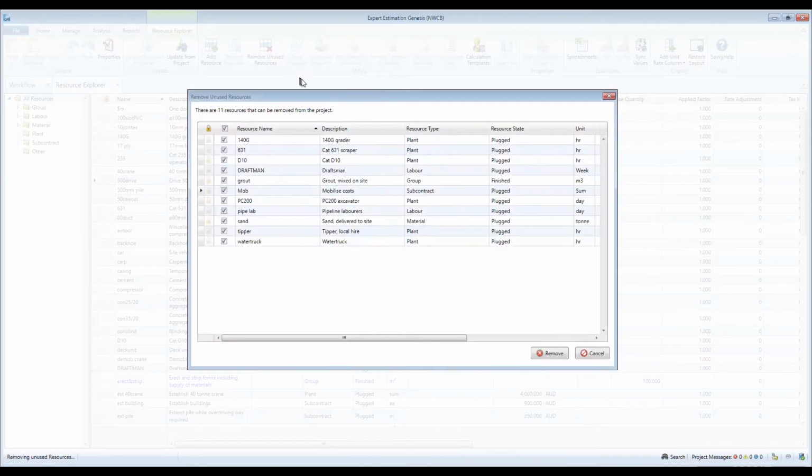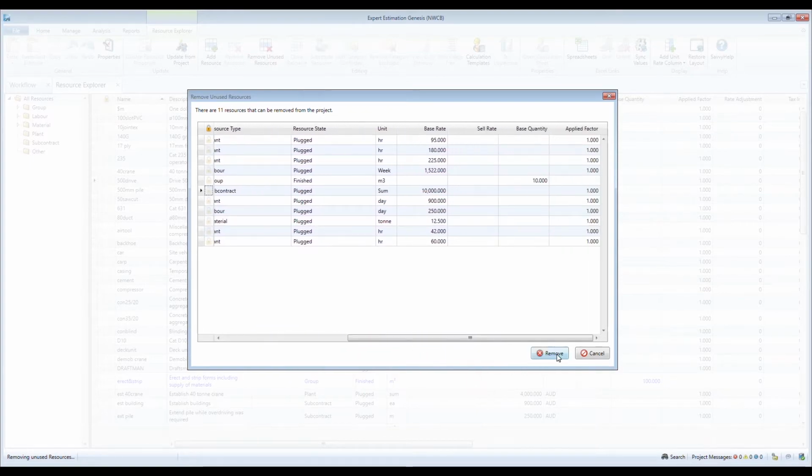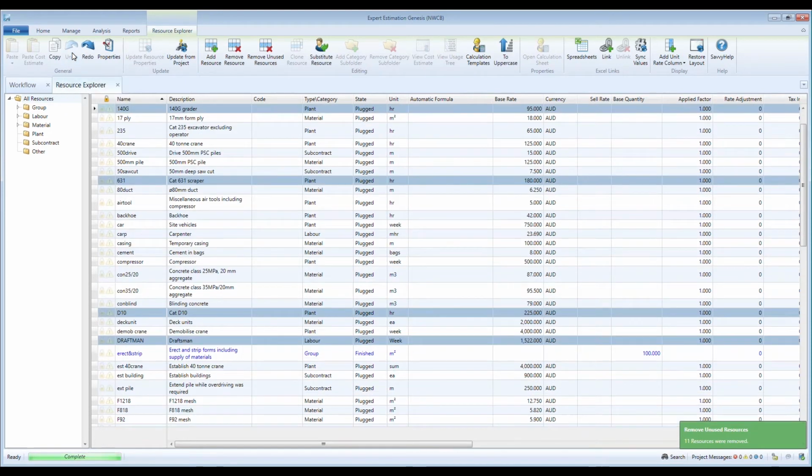To remove the risk of accidentally deleting data, there are specific steps to removing unused resources, including a dialog window which also acts as a confirmation step that clearly shows you exactly what you're going to remove. In the Resource Explorer, if you change your mind, you can use the Undo button, as long as you don't close the Resource Explorer immediately after removing unused resources.